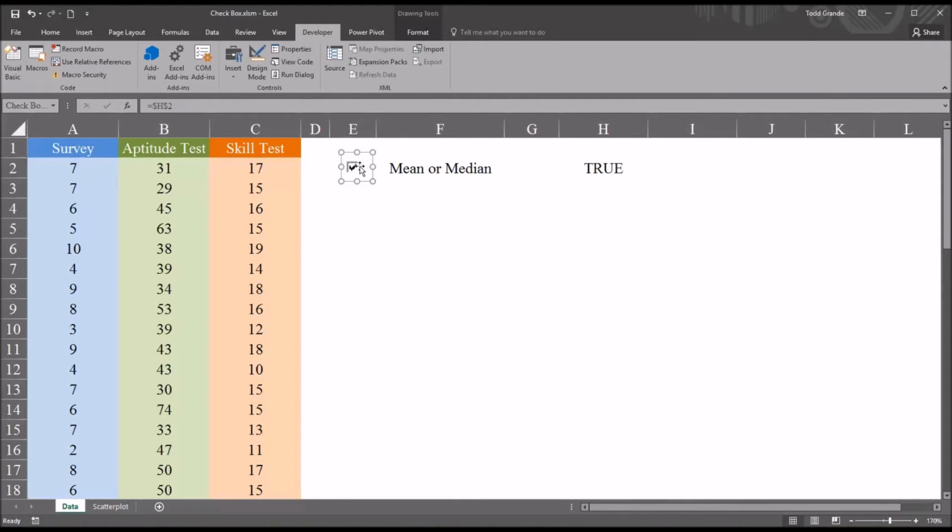So now, as you can see, when I uncheck the checkbox, it moves to false. And when I check it, it moves to true. So we can use this cell link to indicate the status of the checkbox to an if statement.